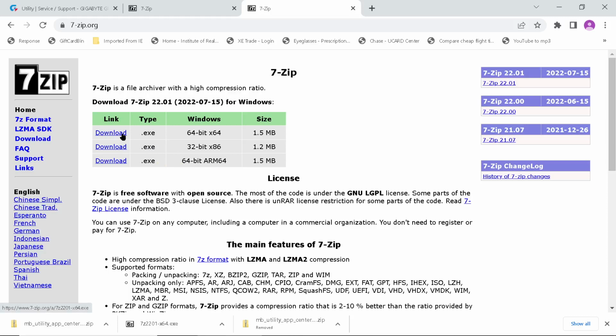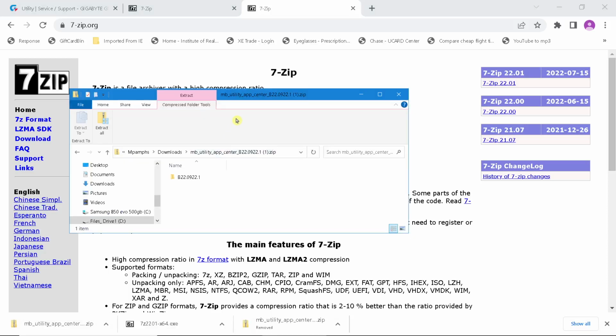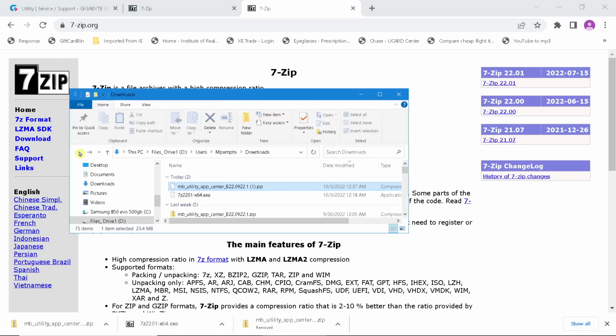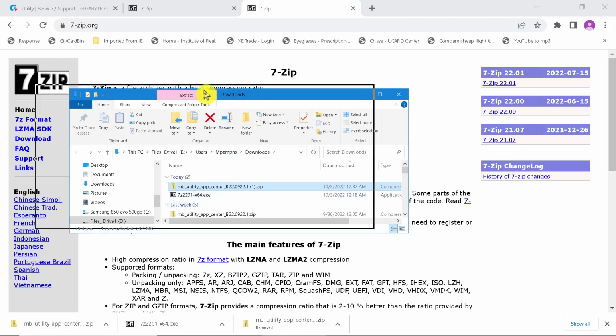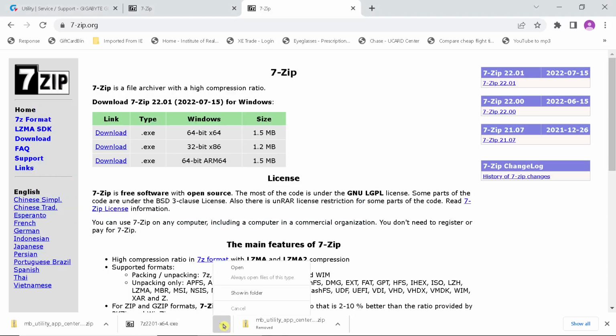Once I click on this download, again, it's going to have a little window at the bottom left. It's downloading the software. Once it's completed with the download, you click on the window here with the arrow that goes up, you click on that.